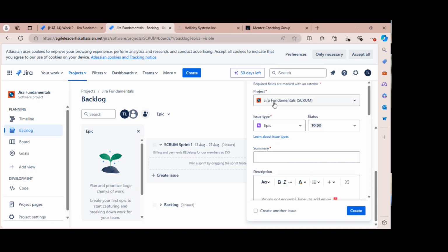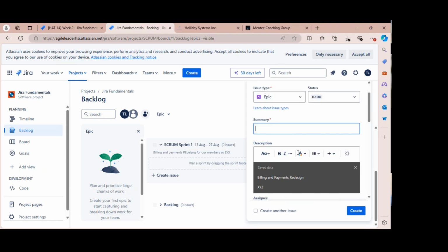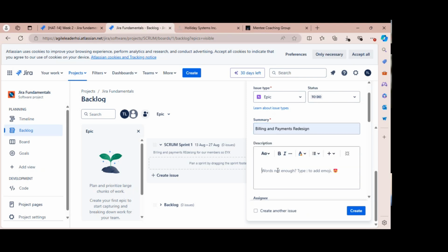So we have our project and we have our epic. Here is our summary. This is essentially going to be our title. Once the epic is created, this is going to be the name of the epic. What we're going to do for this epic is billing and payments redesign. You're probably wondering, what does that mean? Well, our organization has asked our delivery team to redesign billing and payments for our members, our customers, our users. Pretend that we work, let's say, at a health insurance company, or any company, any organization.